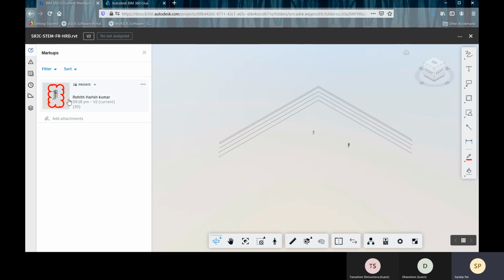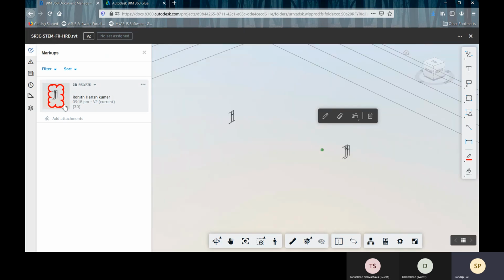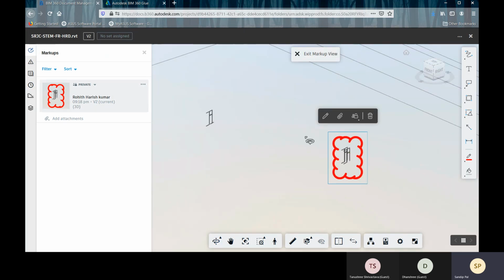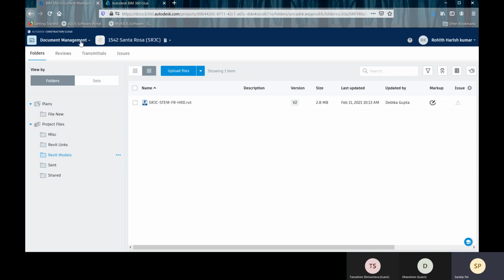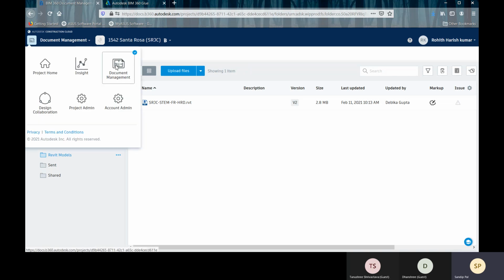So this is the markup created and there will be all the details, so you can click on it and there you can see. So this was generally created normally. So if you have resolved it, after resolving it, you will delete this markup. So this is about your document management, and we also have the design collaborations.